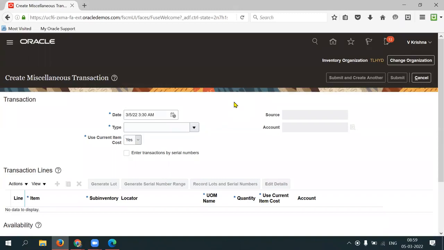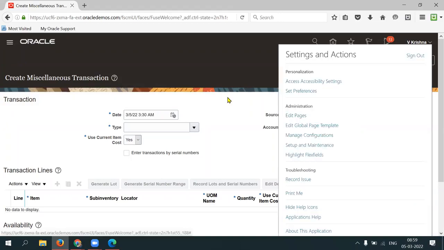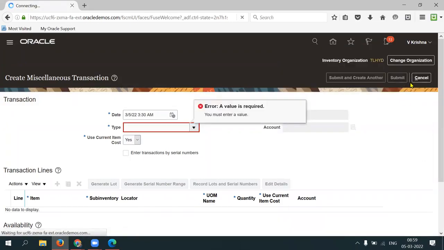Even at the table level, the date or the timestamp that you see is displayed under UTC time zone only. Suppose in the front end, if you want to see your local time zone, you have to set up the preferences. Click on set preferences from the drop down here.